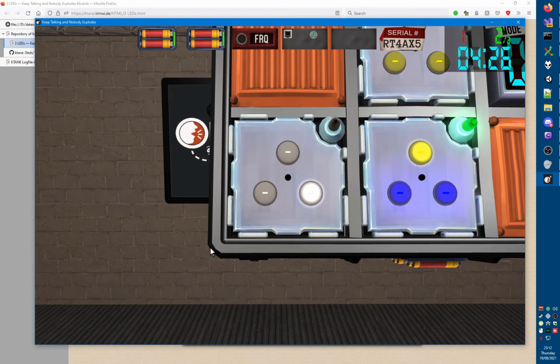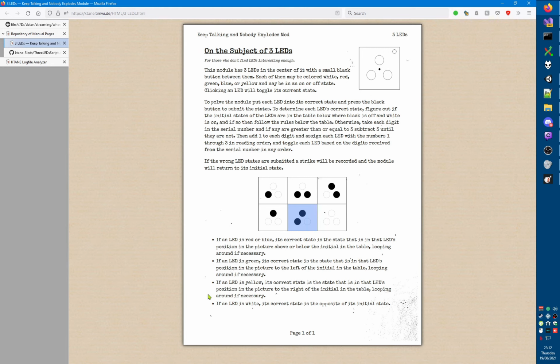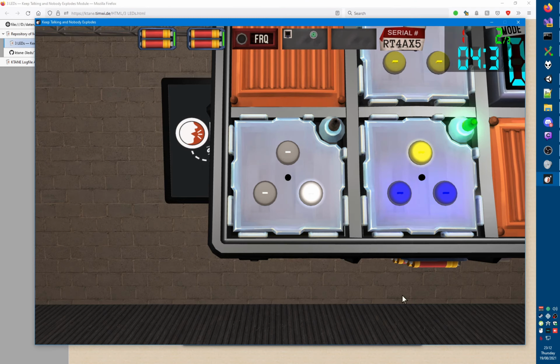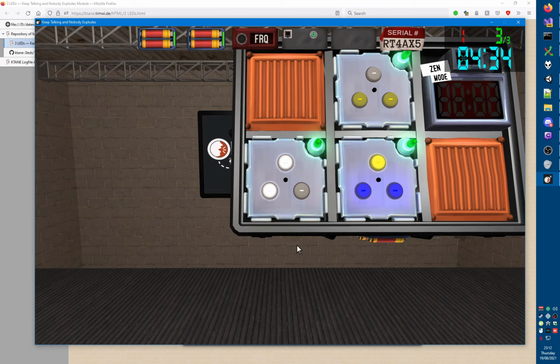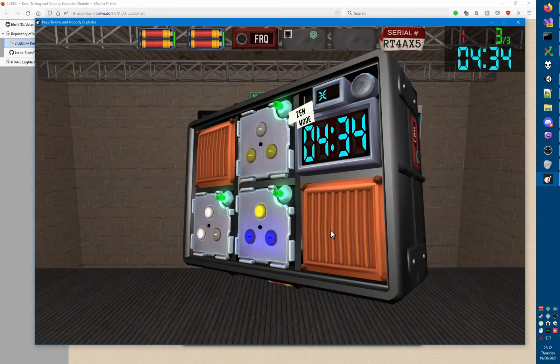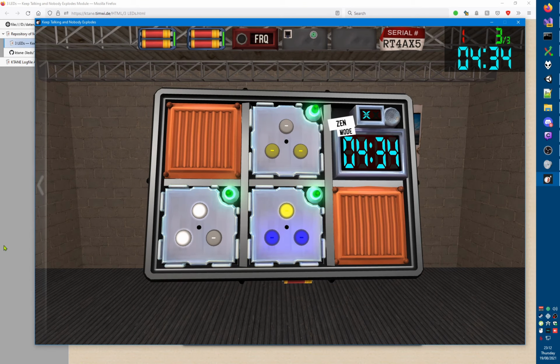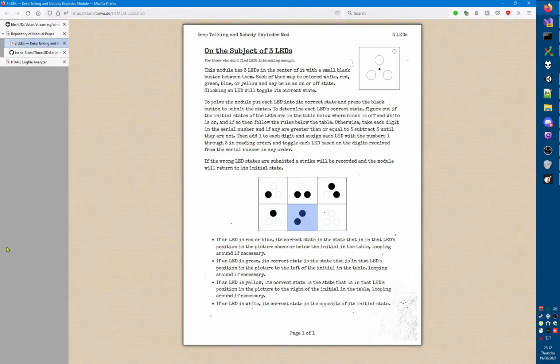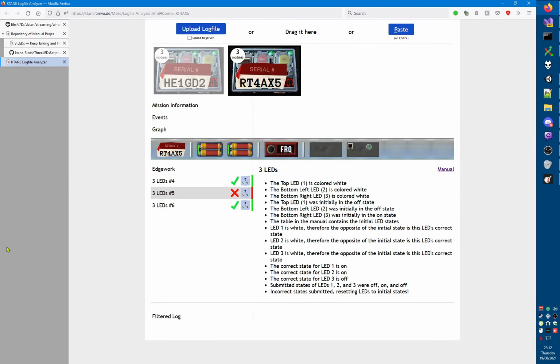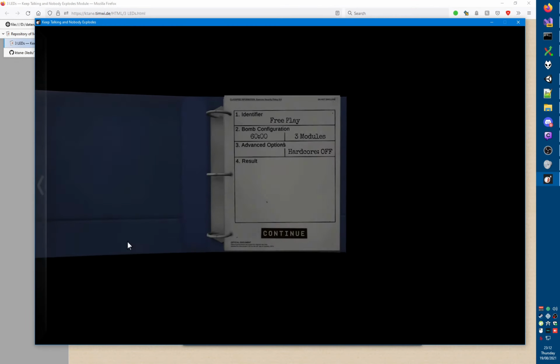Okay, so if an LED is, so they're all white, so it's all these. It's the opposite of its initial state, so we literally just do that. Okay, that is correct. Okay, so that seems to be a reasonably simple module, which is good. We really want simpler modules because we have this difficulty creep lately.